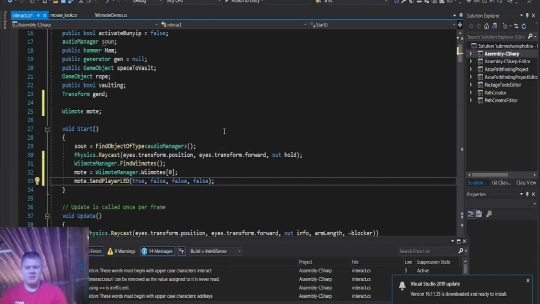But if you wanted to, say, have player 3 be the only one that shows up, you could do false, false, true, false. And whatever you want. You can even have true, true, false, true, and that'd be everything except player 3 is glowing.